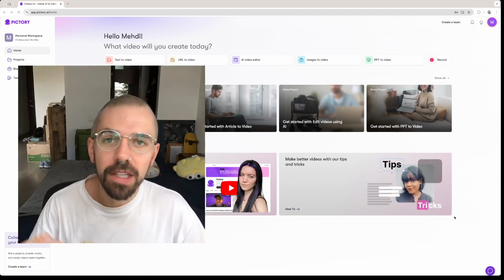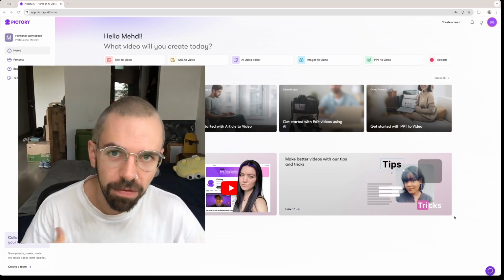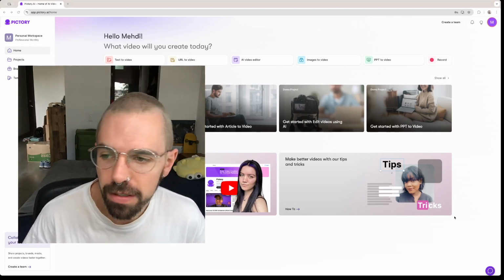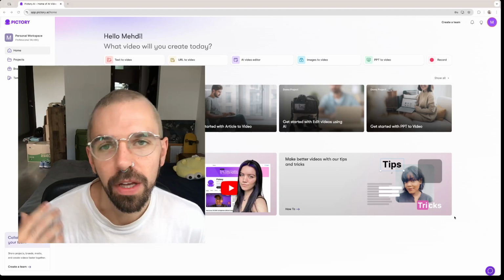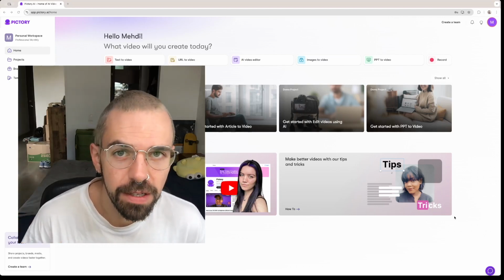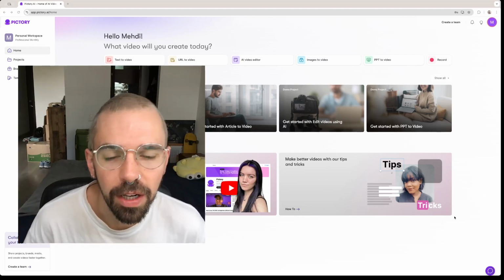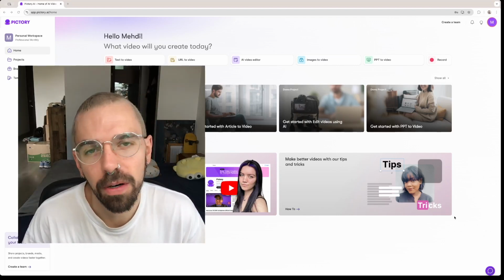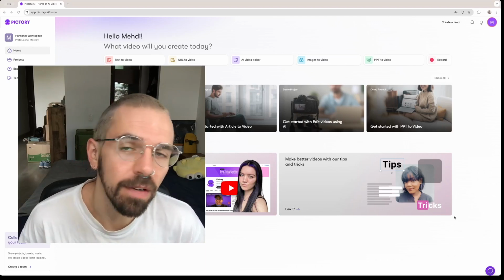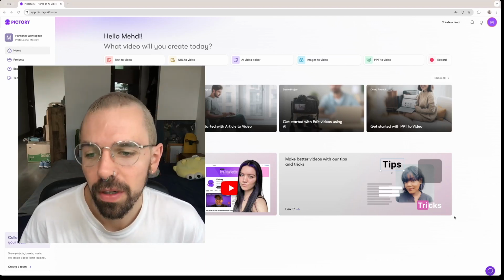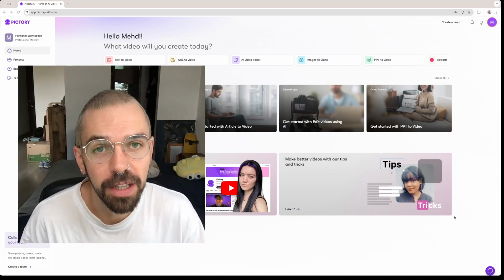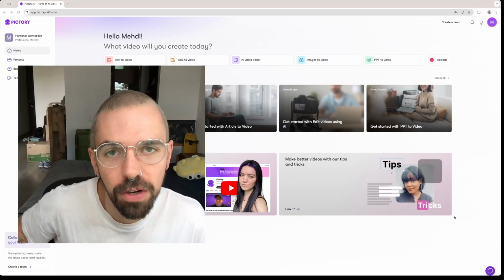We are continuing the series of this amazing software called Pictory. Pictory, for those of you that don't know, is a software that is used to create videos. You can do that in a bunch of different ways. You can do it, as you're seeing on screen right now, from text, from a URL, from images, from a bunch of different files. You can even record your screen, so you can create a video that way, like I'm doing right now.